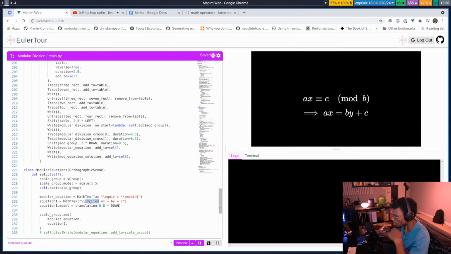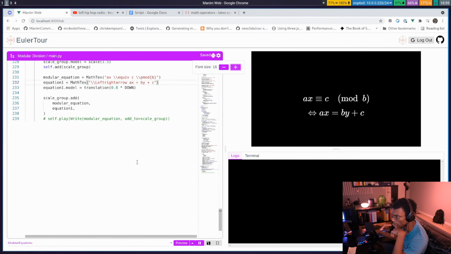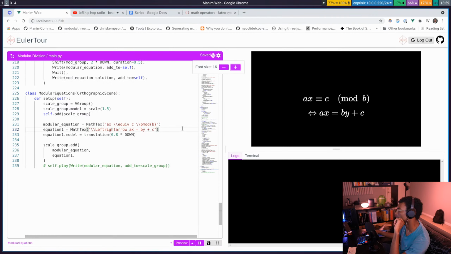Let's see if that works. Nice. And then if I do left, right arrow. Great. Okay, so that's good. That's exactly what I want from that. Do I want to like align this? Would it matter? How would I do that in general?